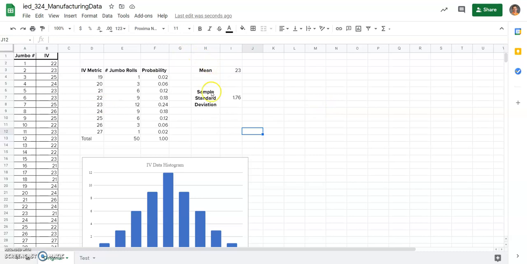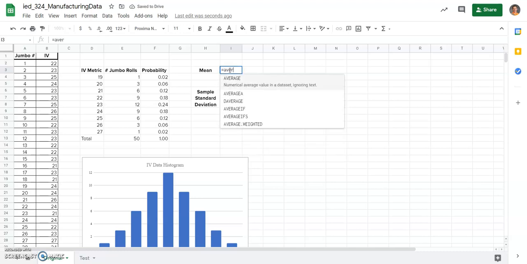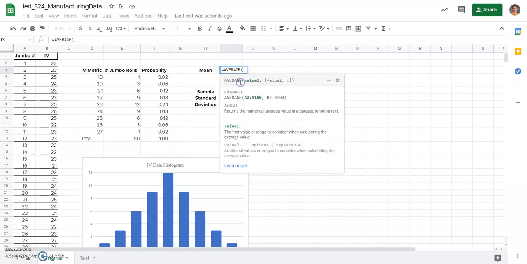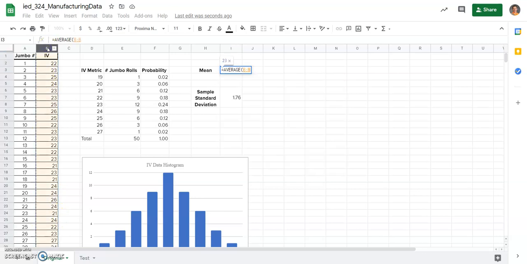So first, to get the mean, I'm going to delete what we already have. All we have to do is type in equals, and if we want mean, another word for mean is average, so I'm going to type in average, and then you have to tell it what values you want to look at. You could highlight all the values here, or we can just click on the B, and it's going to calculate that average for us. You can close parentheses, or it automatically defaults to do that, and hit enter, and it gives us our average.